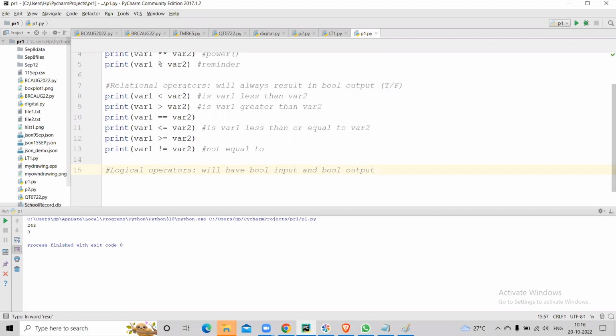So here you have operators like and, or, or not. Logical will have a Boolean input and Boolean output, and we use conditions. We use operations like and, or, not.